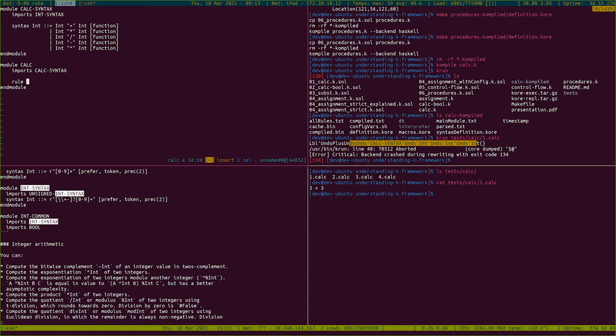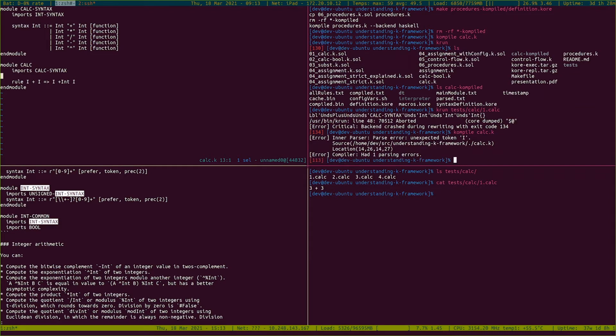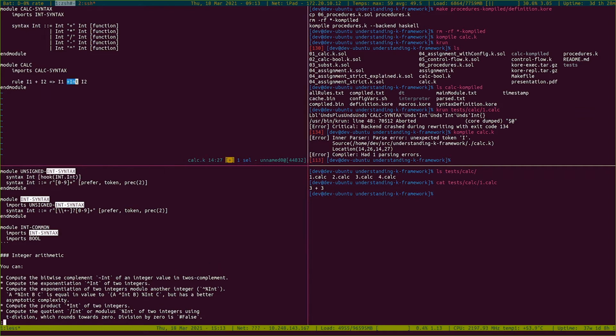So we're going to add one. We'll just say rule I plus I goes to I plus int I. And I'm going to try to compile this, and it's going to fail. We'll talk about why. We want to do I1 plus I2, sorry. But it's failing with a parsing error, and the reason is actually that it doesn't know about the plus int symbol.